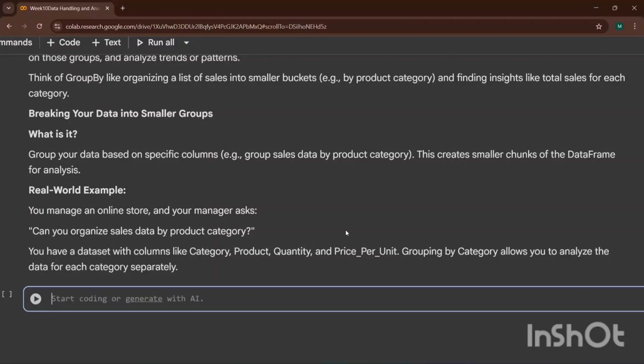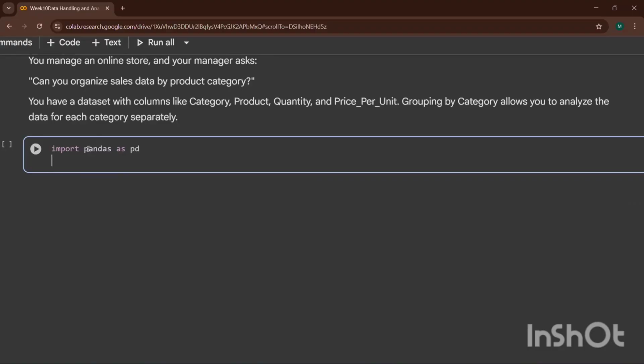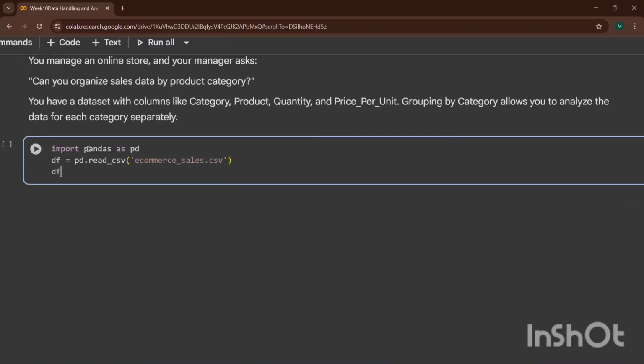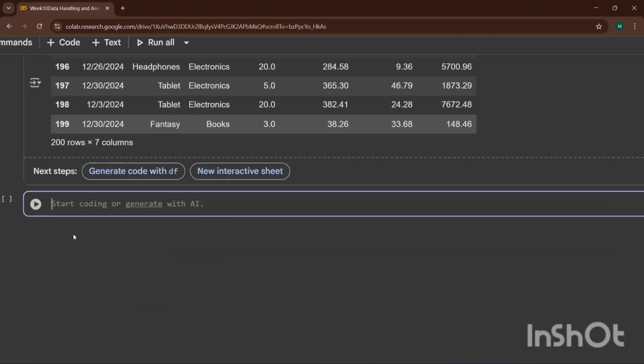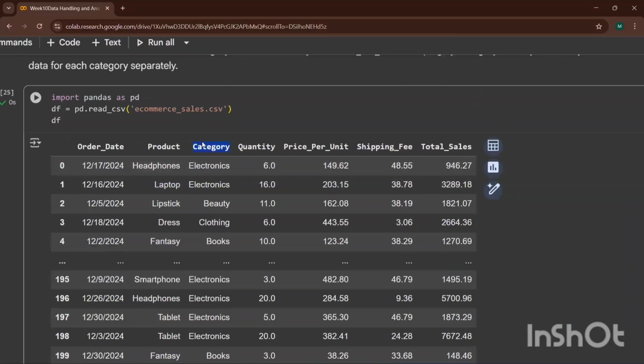So for that, again, I will get the data set first and then I will start doing it. First of all, let me just read the data set again. Okay, data set got read again. Now I want the grouped data. So how will I get that? df dot groupby. How do I want to group by? I want to group by on the category column.